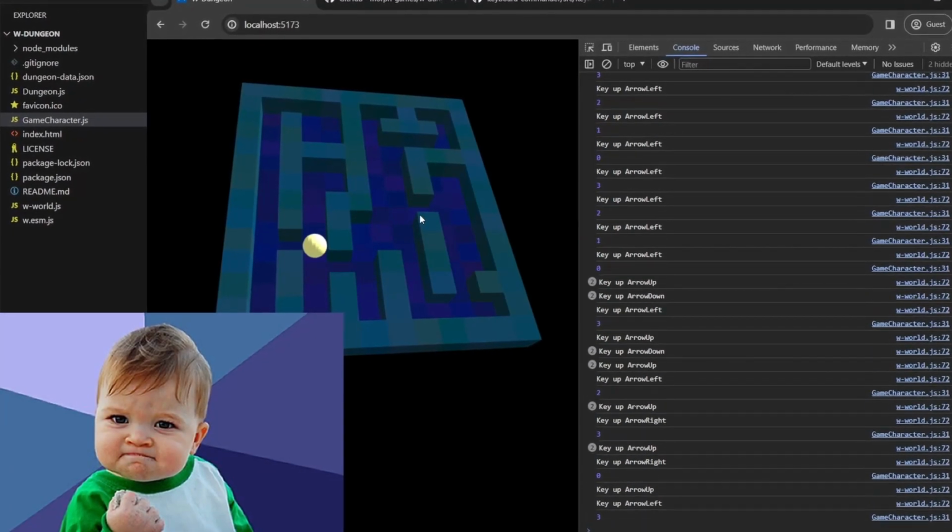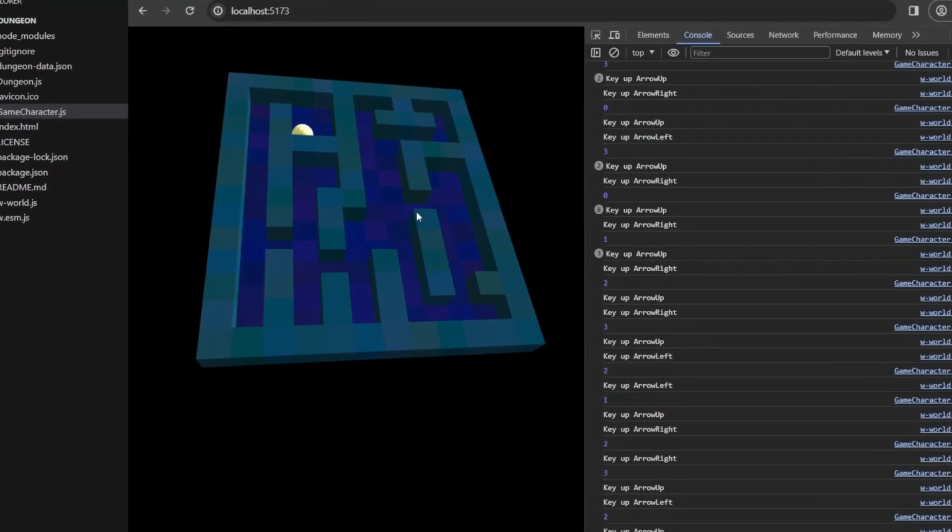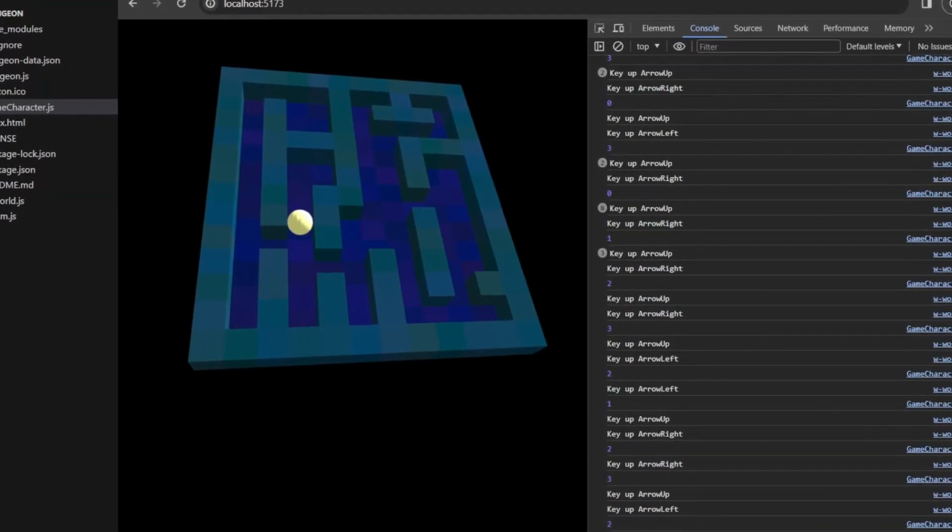And there we go. Now it's working. Left and right turn us, and up moves us forward.